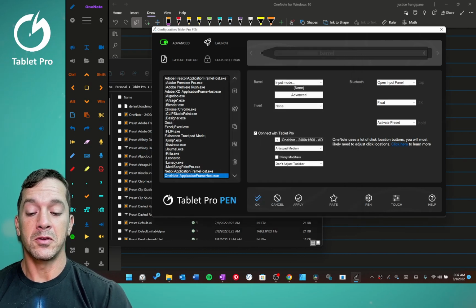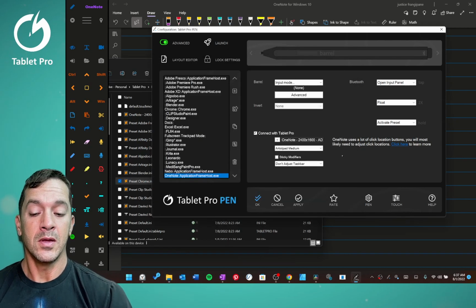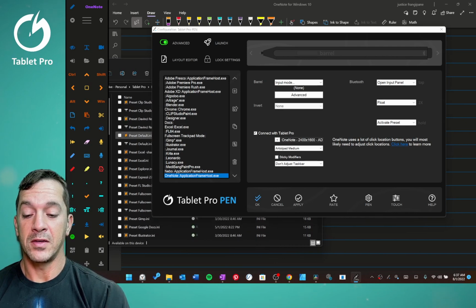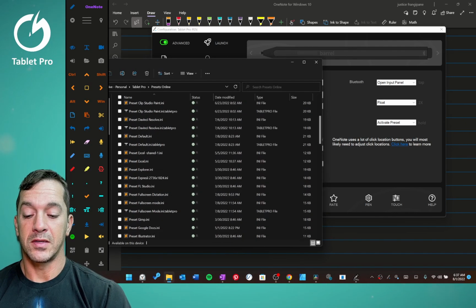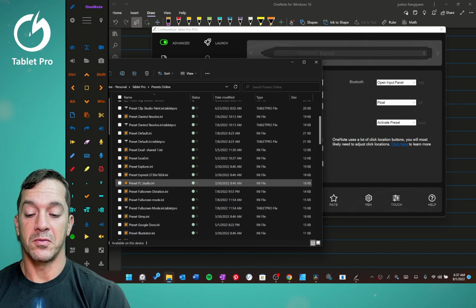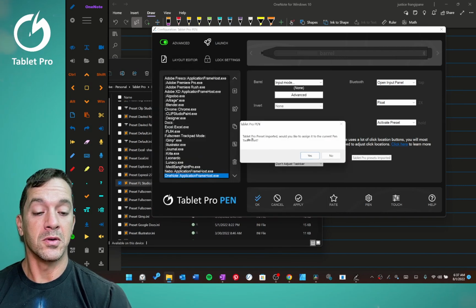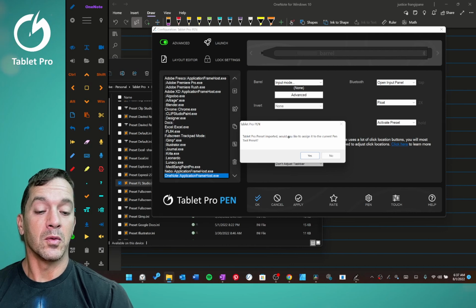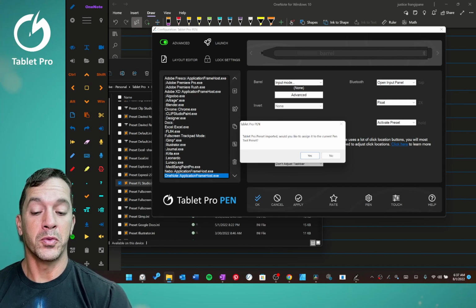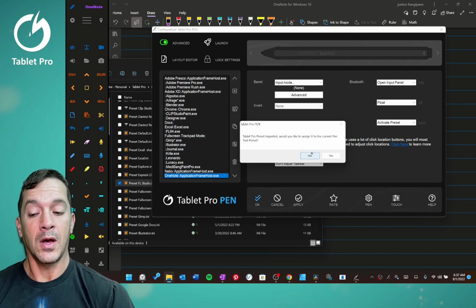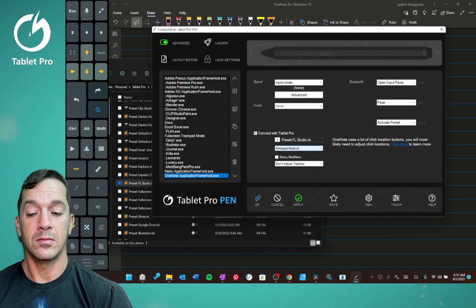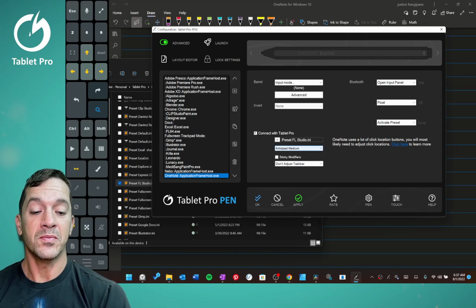Okay, so here what we're going to do is we're going to say, all right, I got this file from a friend, and let's see, I want to do FL Studio. I'm going to drag it right on top here, and when I try to import it, it says, would you like to assign it to the current pen tool preset? So OneNote right here, I'll say yes. And now it loads it.